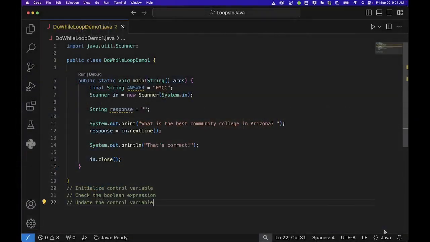We will begin with the same basic example that we used when we started with the while loop, which is this idea of, you can think of it almost like a password, right? We're trying to get the right information typed in. In our case, we're asking what is the best community college in Arizona, and we are expecting the user to type EMCC. Our basic program just does that, but what we want to modify it to do is keep asking until they get the correct answer. The difference is this time we'll use a do-while loop, and you'll see that this is an example where a do-while loop is probably a better choice.